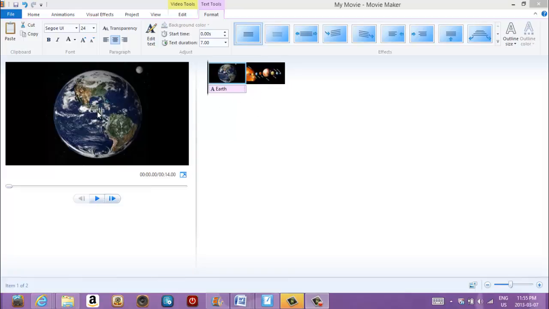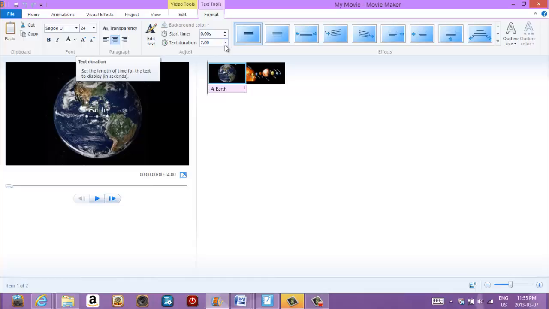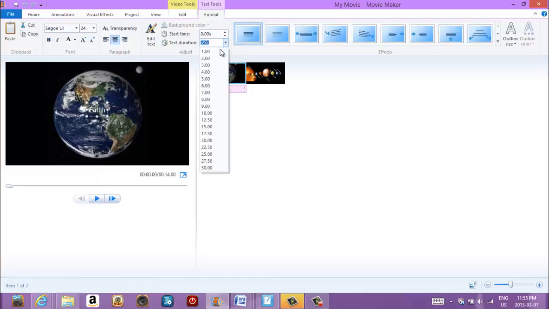For example, we have the title that we've created earlier called Earth. Now I can change the amount of time that that text stays on the screen. So what you have to do is click on Text Tools again, that is highlighted in the purple, and you will see where it says Text Duration. Again, you will see a number beside it, that's 7, and that 7 represents 7 seconds. Okay, so you can click on the arrow again, and you will see that you can change the length of time that the text stays on the screen.